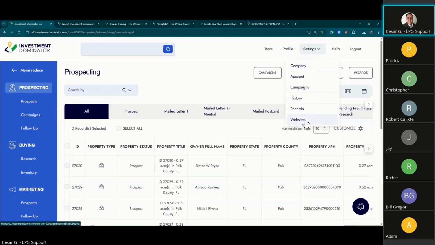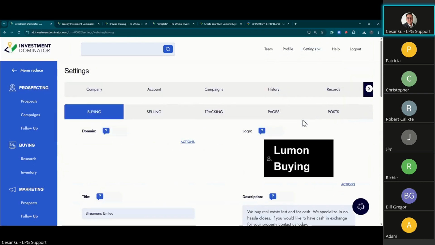There's something that I forgot to mention about websites, and then I'm going to jump right into your questions. So you can purchase domains through the Investment Dominator. We can do that for you. Shoot us a ticket saying, hey, I want domain.com for my buying site and domainname.com for my site. And then we're going to get those domains for you on our end.